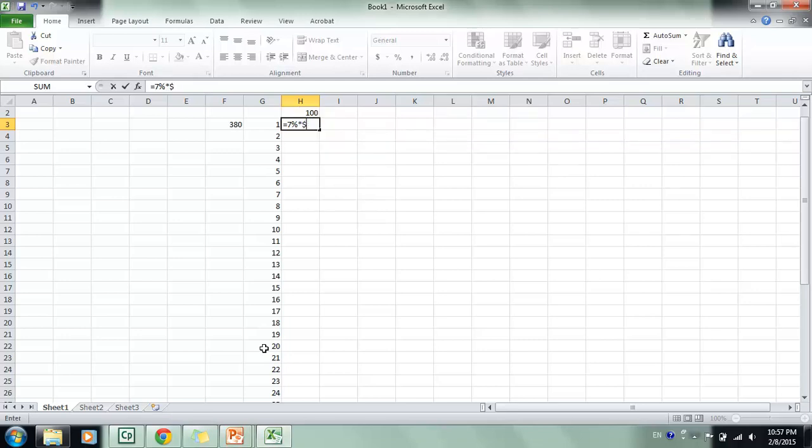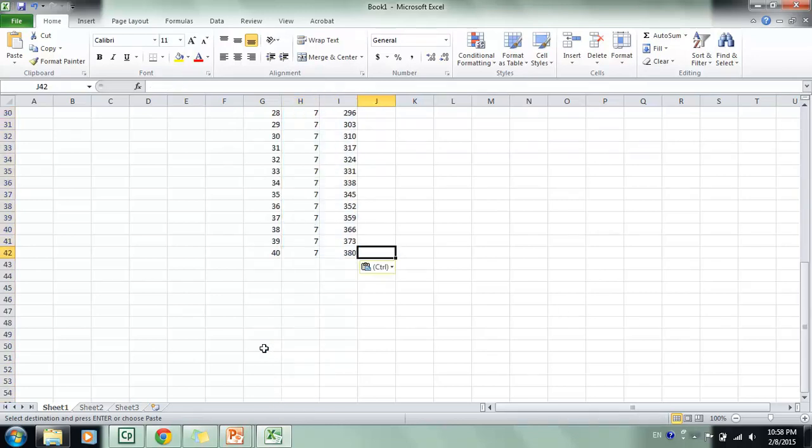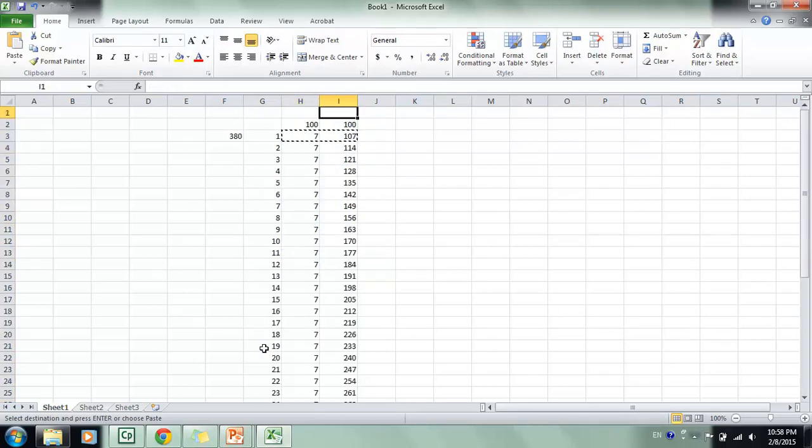Well, we say a dollar each, and that is my new interest earned. So I add that to that plus $100. My starting amount, the principal, is $100. Just copy and paste that formula and see the 380 at the end of the 40 years. So this is the simple interest earned.